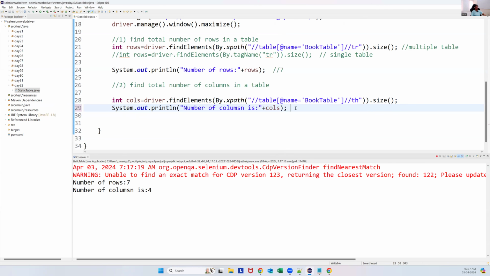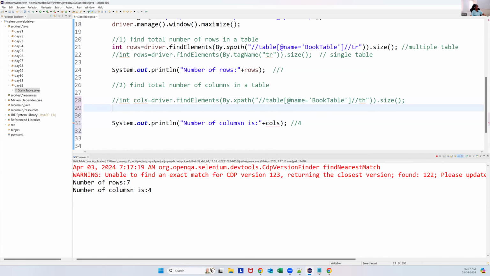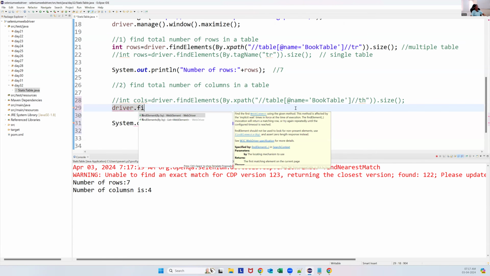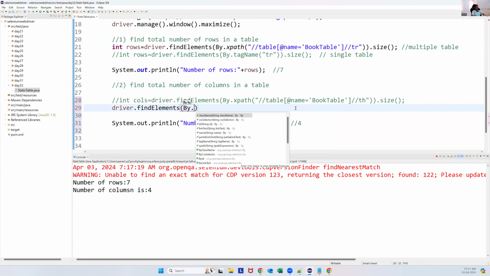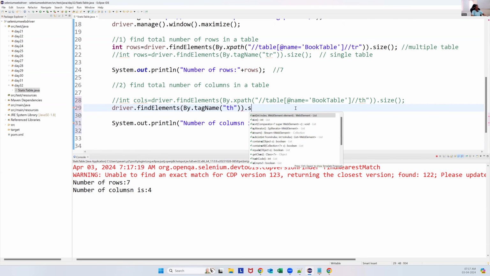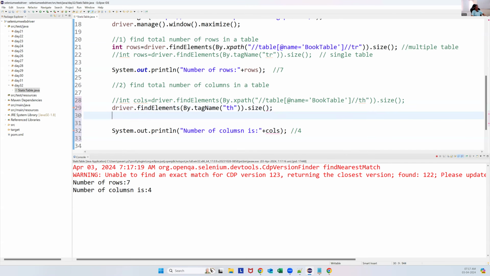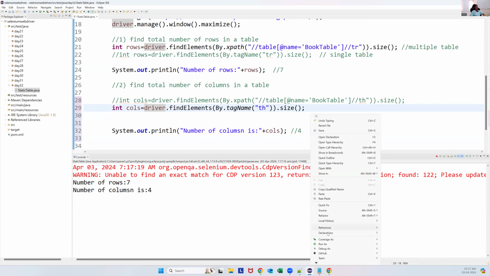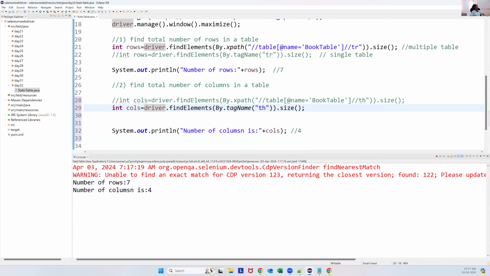Okay, so the number of columns is 4. Can we use tag name here? Tag name. Driver.findElements(By.tagName("th")) — all the th tags I can capture. Then .size(), and store it in a variable. Now you can see, previously it was written as 4. Now we'll see what this will return.